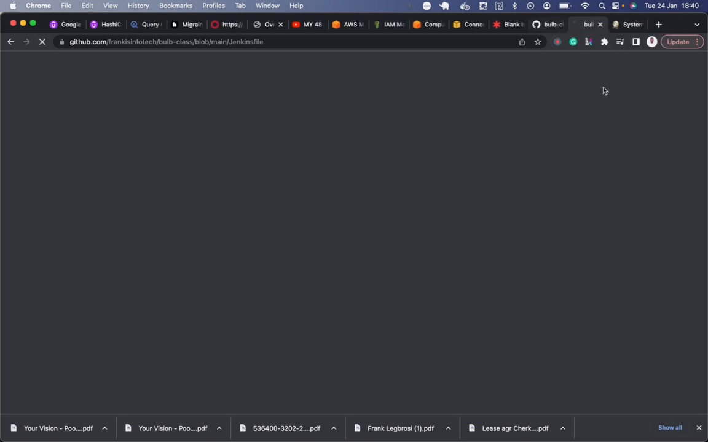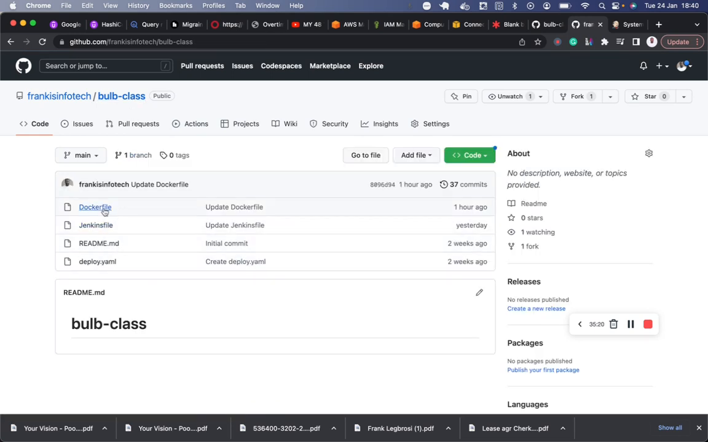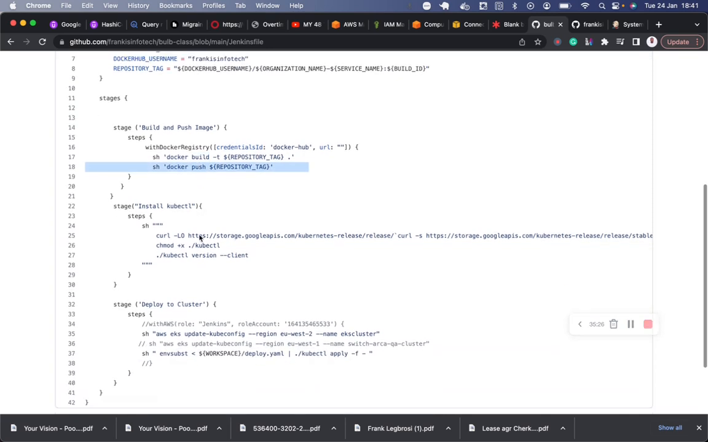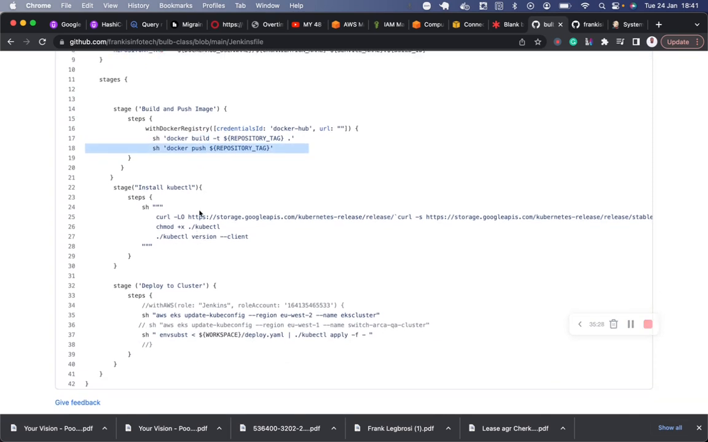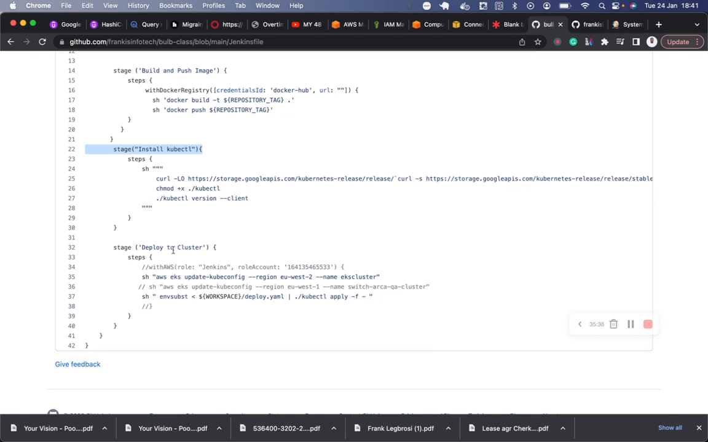I have a Dockerfile, which I showed already. So here's a Dockerfile, and it's going to be building that Dockerfile. Then next, after building, it will do a push. After the push, in this phase, I need to install kubectl on my worker nodes, right? Install kubectl. After installing kubectl, the next phase is to deploy to the cluster.